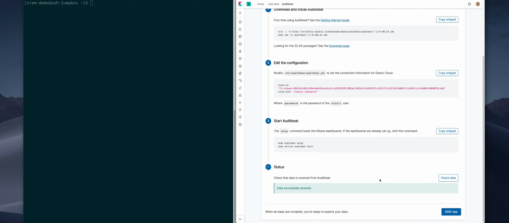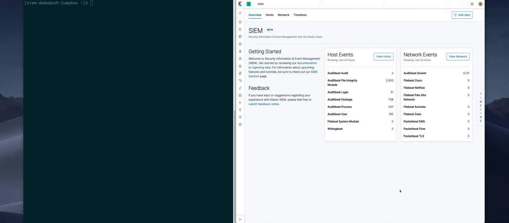And now that we see that data has been successfully ingested and received by Elastic, let's quickly go to the SIEM app. Here we're seeing the overview page of the SIEM application. This page presents a bird's eye overview of the data volume in the past 24 hours collected from a variety of different data sources. Remember, in this demo, we only installed AuditBeat in a single Linux virtual machine. So we are not seeing any volume for any non-AuditBeat related data sources.